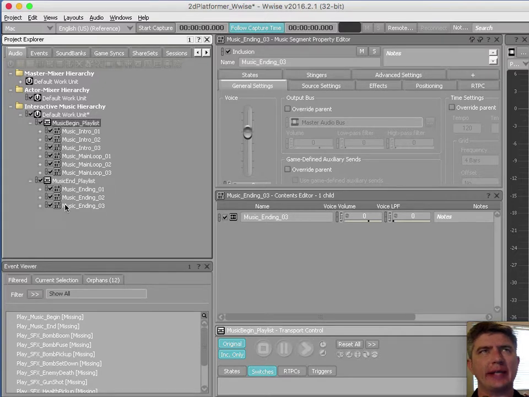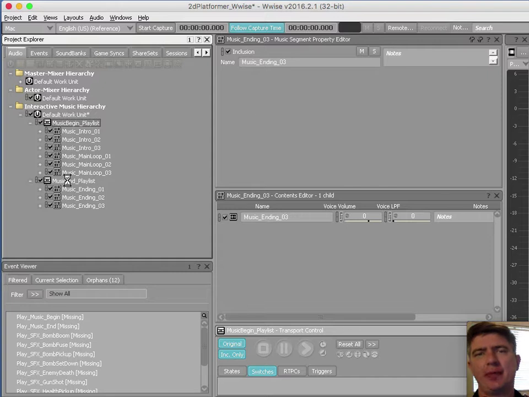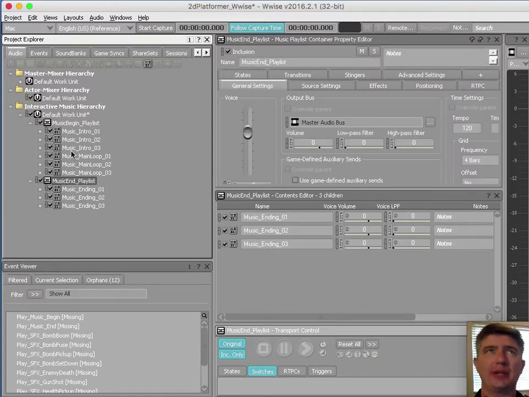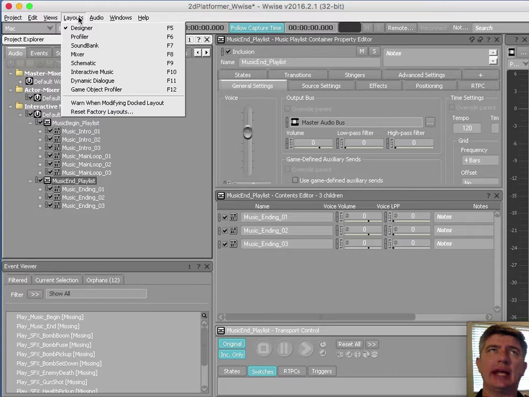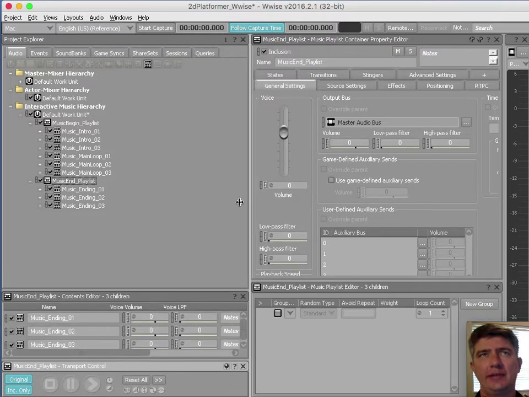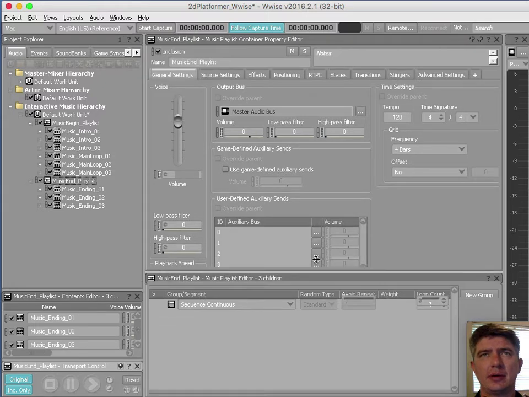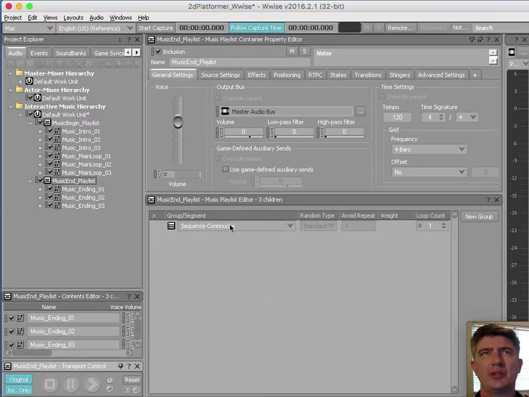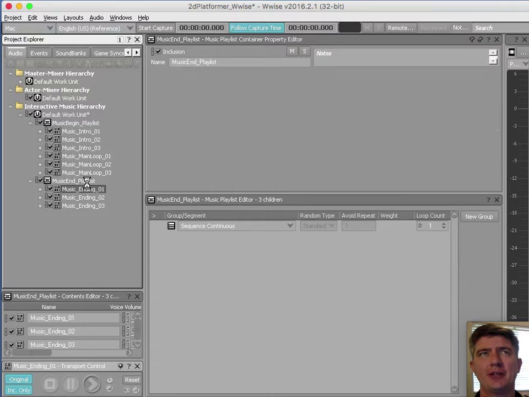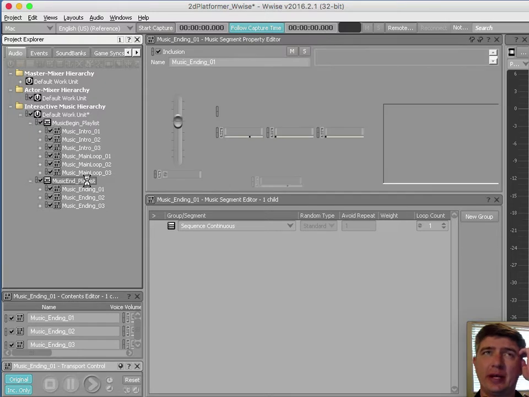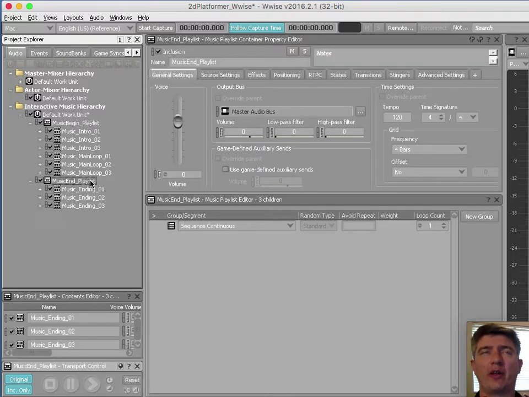And now, this kind of organizes them together, but it doesn't actually set up any sort of order or sequence for these playlists. And that is done in the interactive music layout. If I go to the Layouts menu and choose Interactive Music, the windows change a little bit, and I need to go down here. This portion is called the Music Playlist Editor. So if I click on Playlists, I can see the appropriate order of all the files. So I'm going to start out up here, Music Begin Playlist.